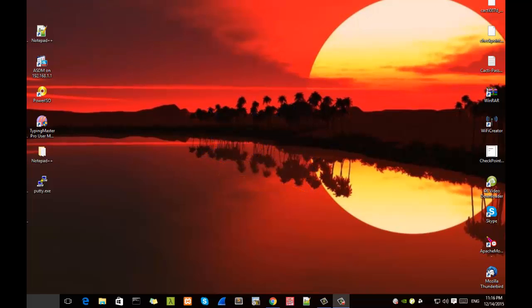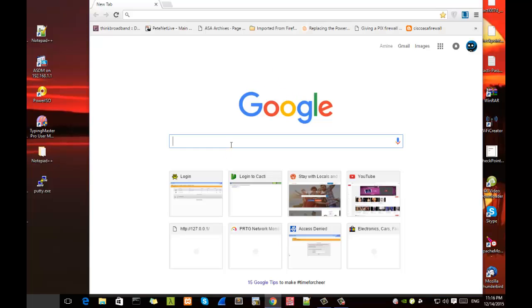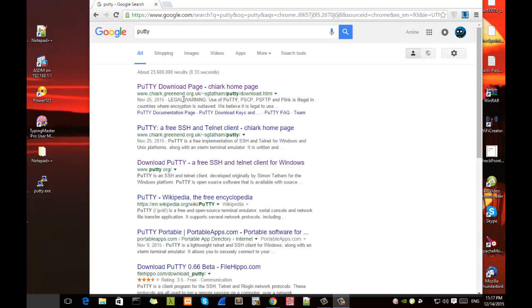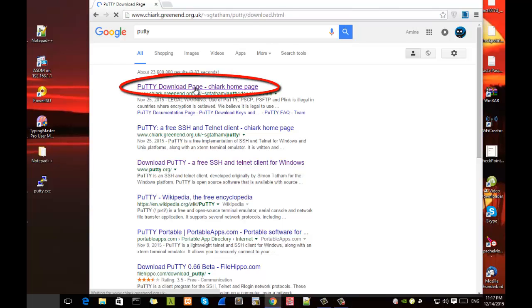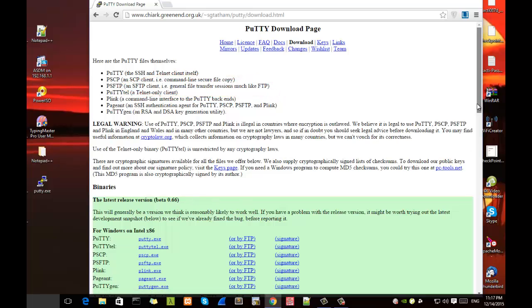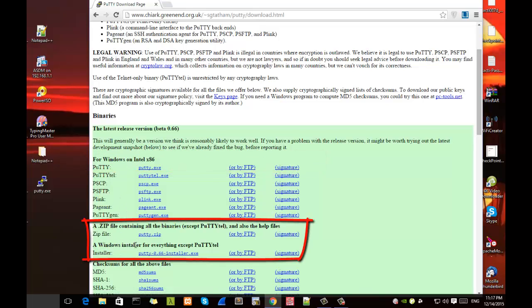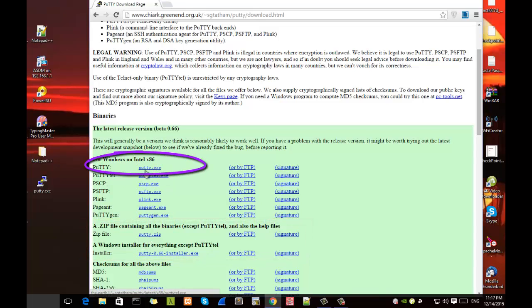So first we're gonna download it. Okay, so you open your browser. You just type Putty. We click on the first link, and here you can see that you can download it. You can download a zip file or even a Windows installer. But I've just downloaded the putty.exe file. So you click on it and it's getting downloaded.